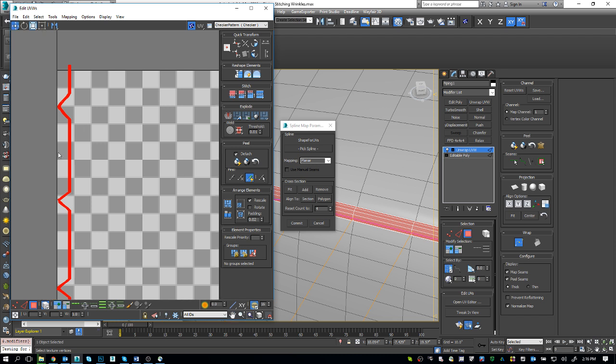The main idea is that if you have geometry, you can pick a spline and tell the geometry to use the UVs from the spline.